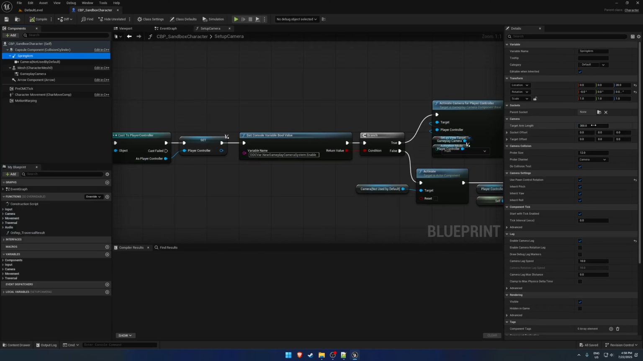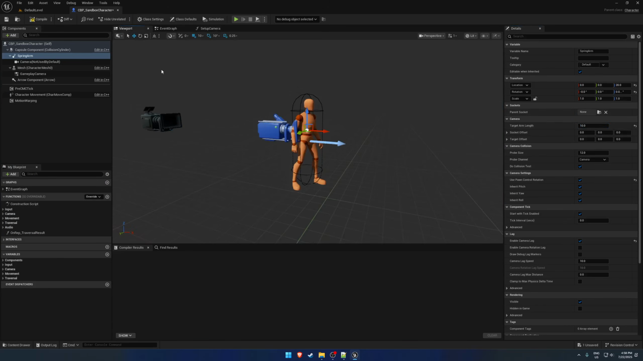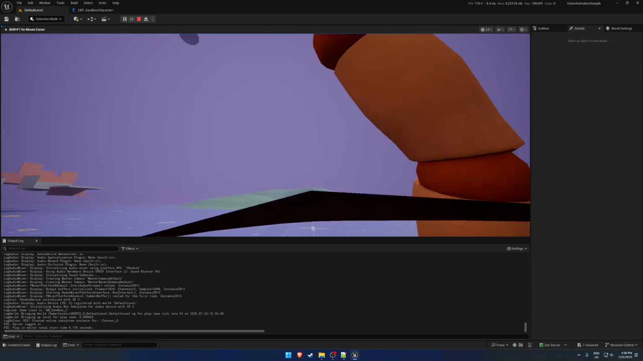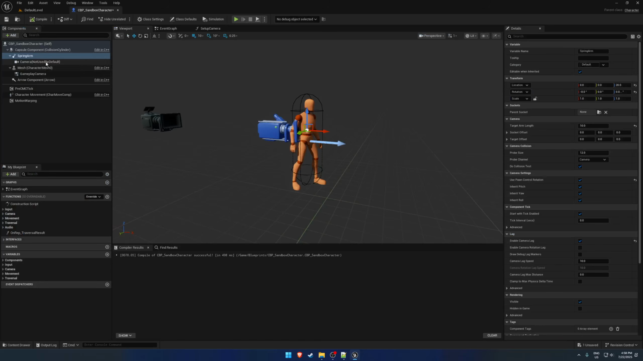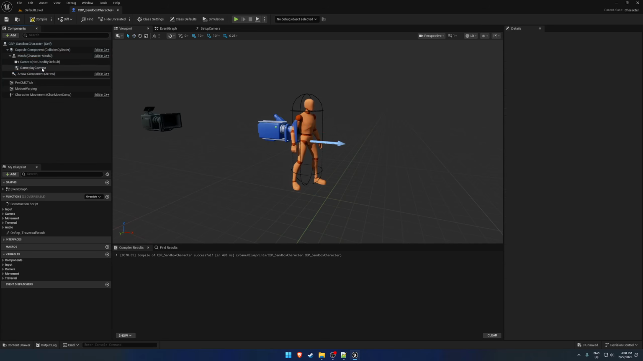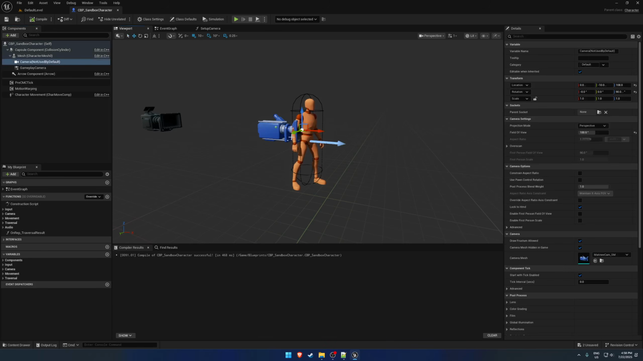So if I shrink the spring arm to say 10, so it's really close, you can see that's what we are using. So I want to take the camera, attach it to the mesh, and ditch the spring arm, as well as, I don't really need the gameplay camera, so we're probably going to scrap it. But we need to add a camera socket for this camera to attach to.